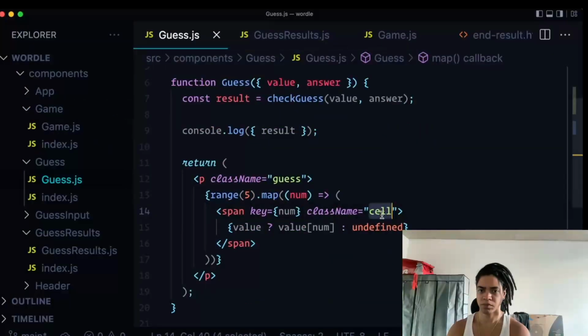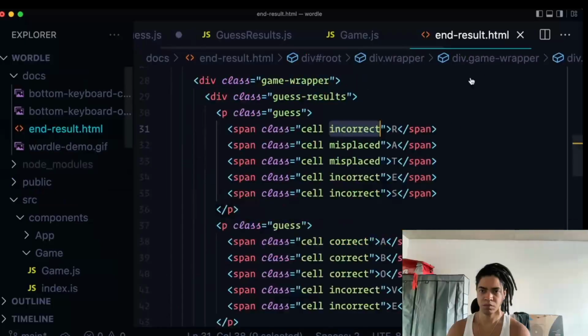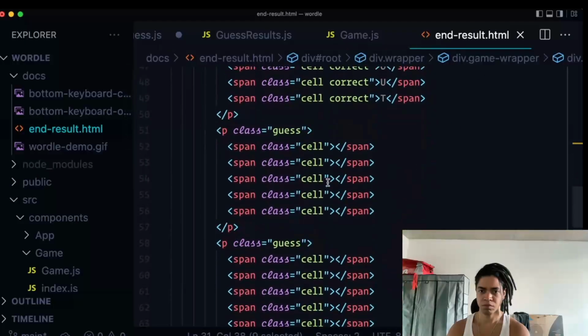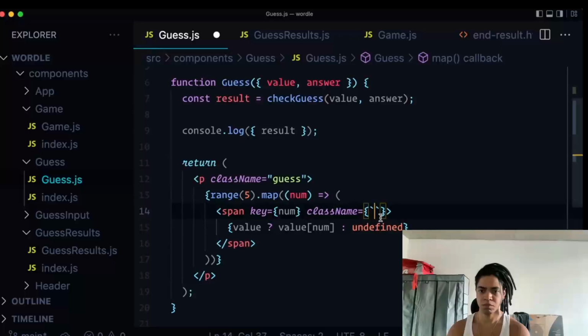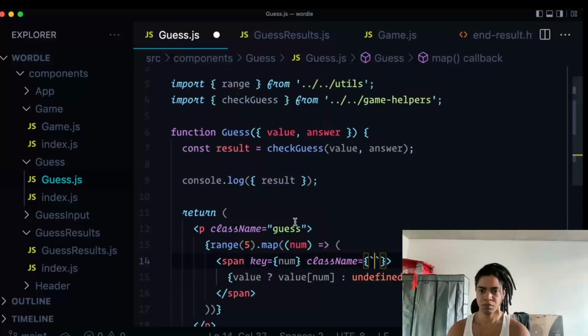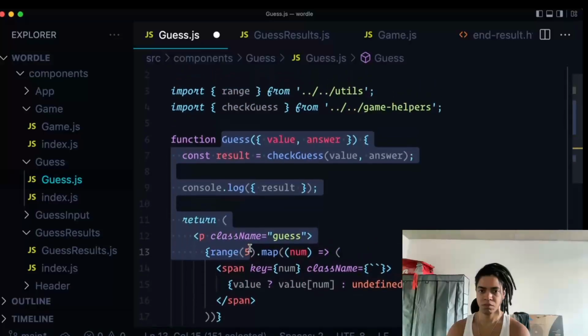But how do we do that, right? It's clear to me that I'm going to have to make this dynamic because I need to figure out what to put there in which circumstances. And when the user hasn't guessed yet, in the empty guess slots, we kind of want to keep things as they are, where it's just cell and there's no other class afterwards. So we could do something in here, but once again, my spidey sense is tingling, and I feel like that's too much complexity to happen all in this same component.